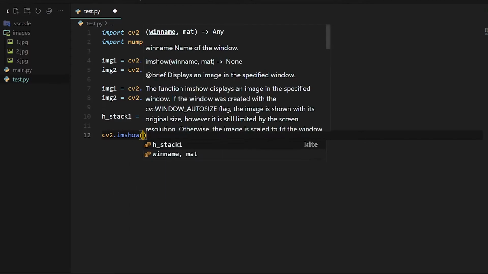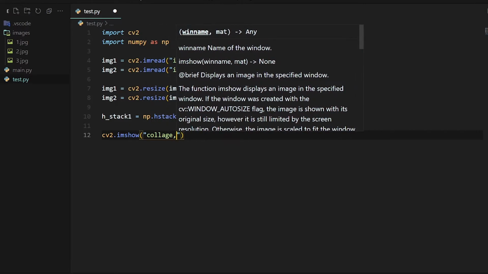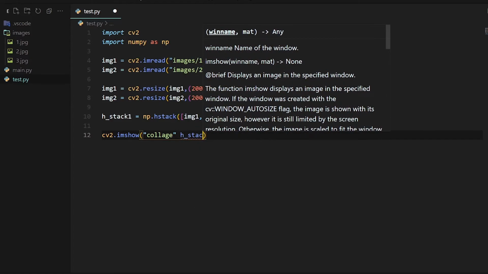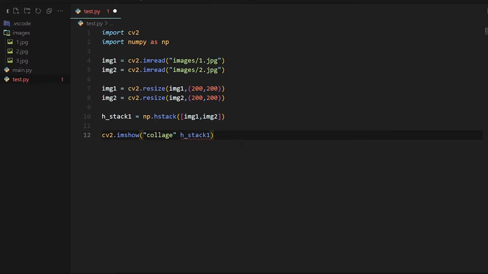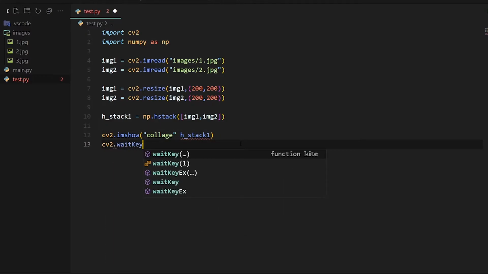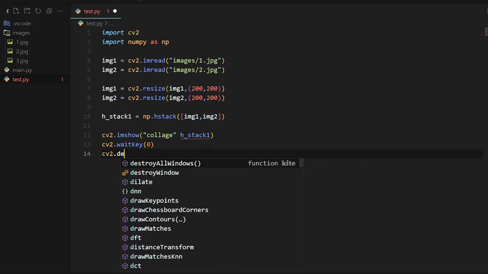This is the method to show the images, and it will take the first parameter as the name of the window. Let's call it collage. And the second argument is going to be the image itself. So it is h_stack1 in our case. So then we can say cv2.waitKey(0), and finally we can say cv2.destroyAllWindows().